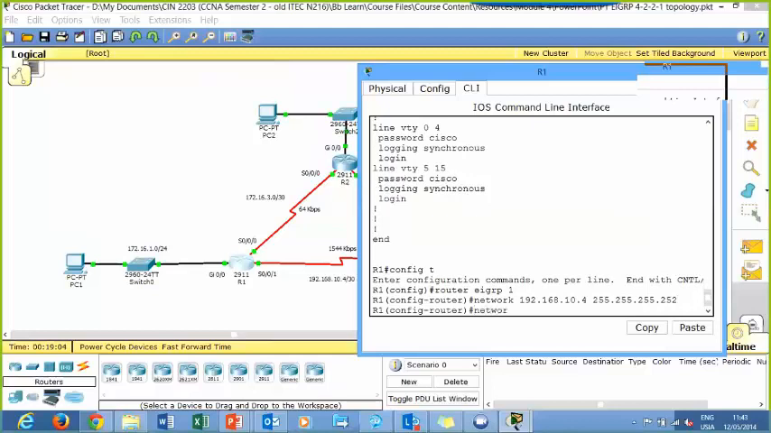The 172 network, right? This is just to keep Khaled happy. So we brought in the 172.